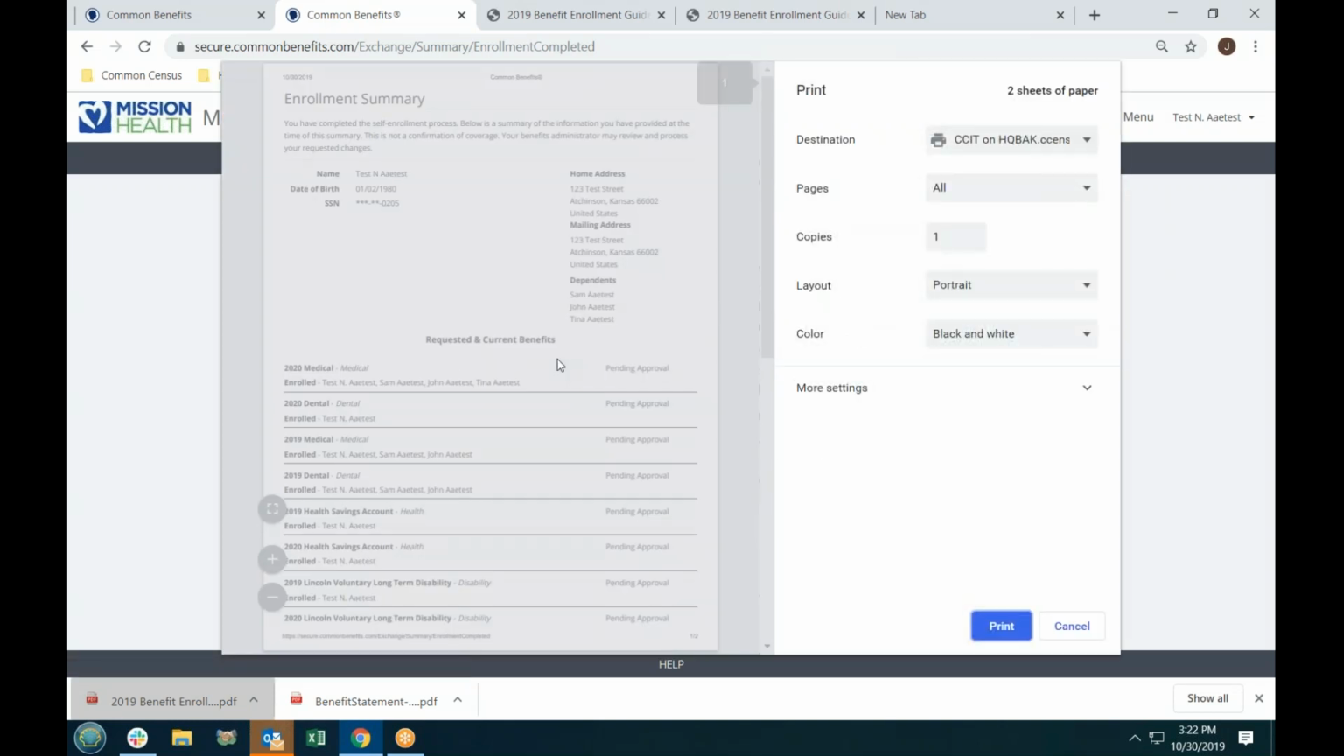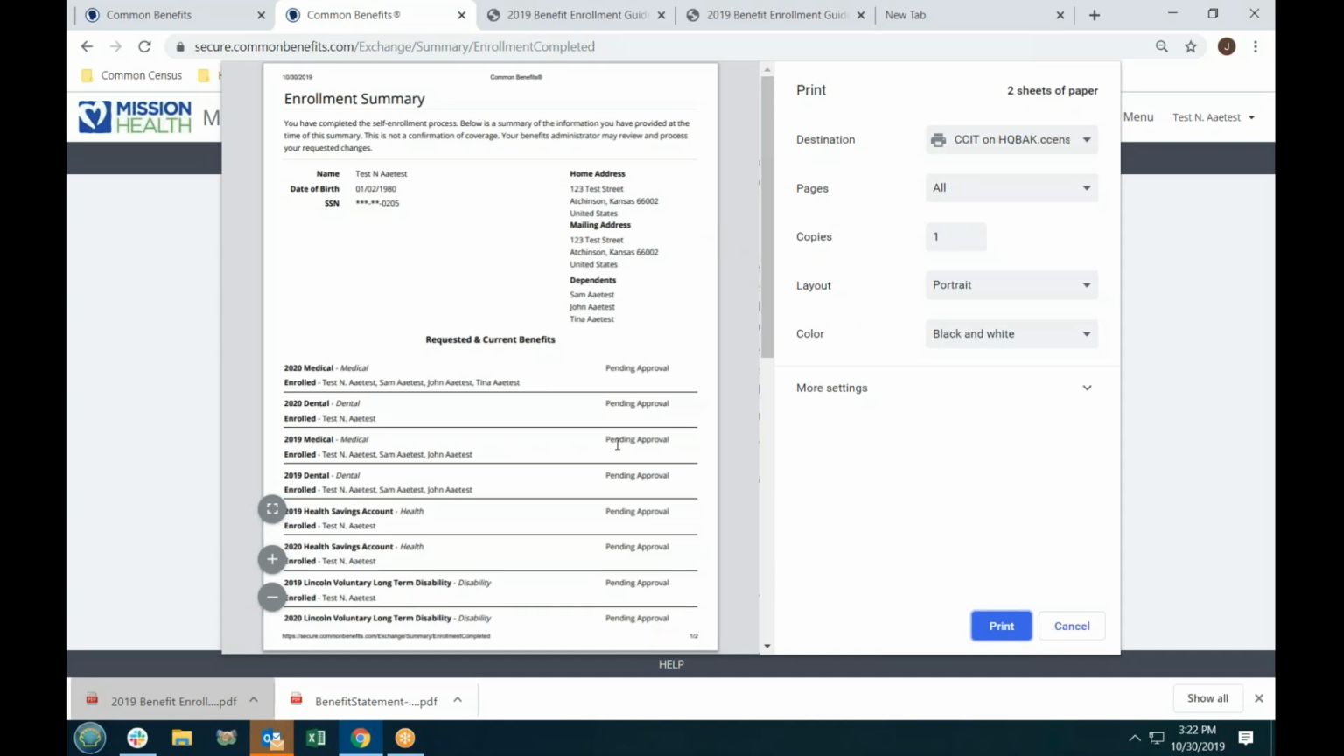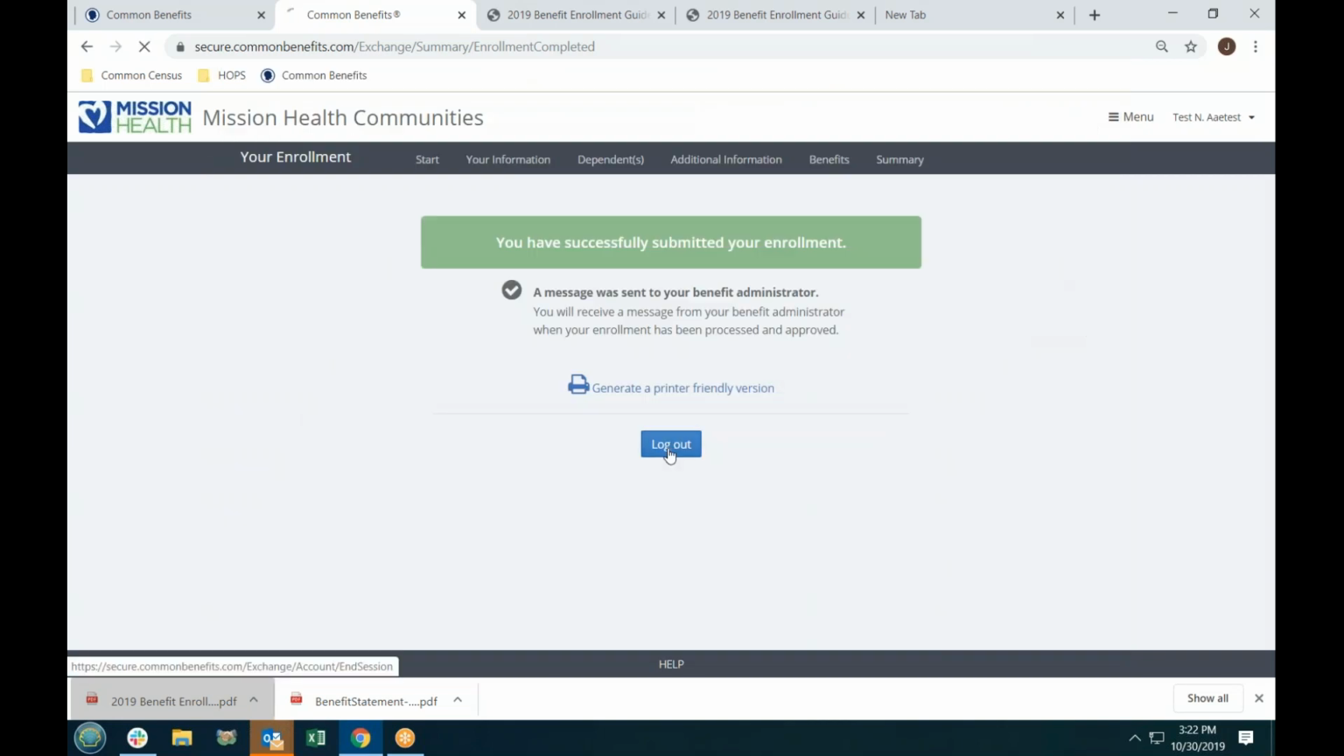And they can print a statement here. It's just what they've enrolled in. And notice it says pending approval because it's not yet approved. Once it's approved, when they go back on the site, it will show them what their coverages are. I'm going to cancel out of here. We're going to log out.